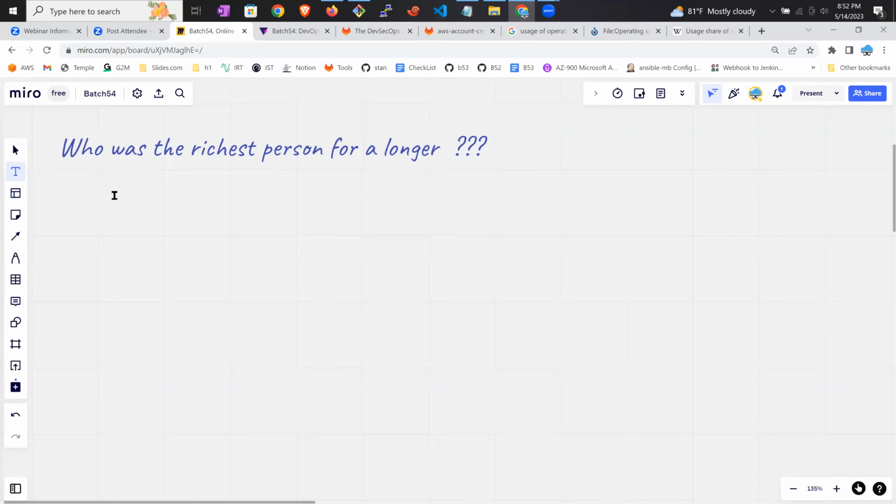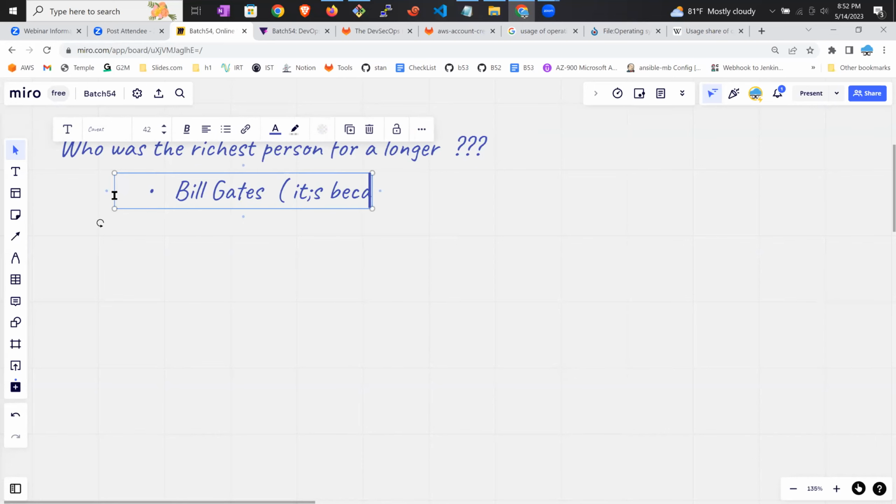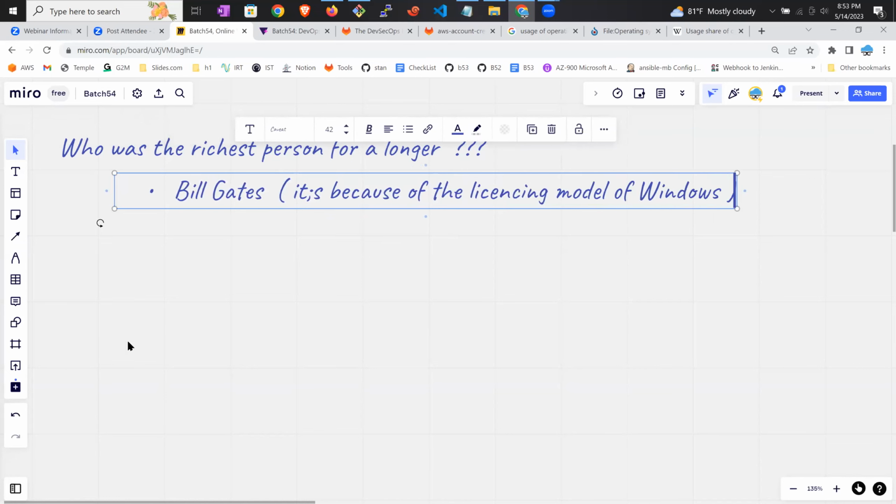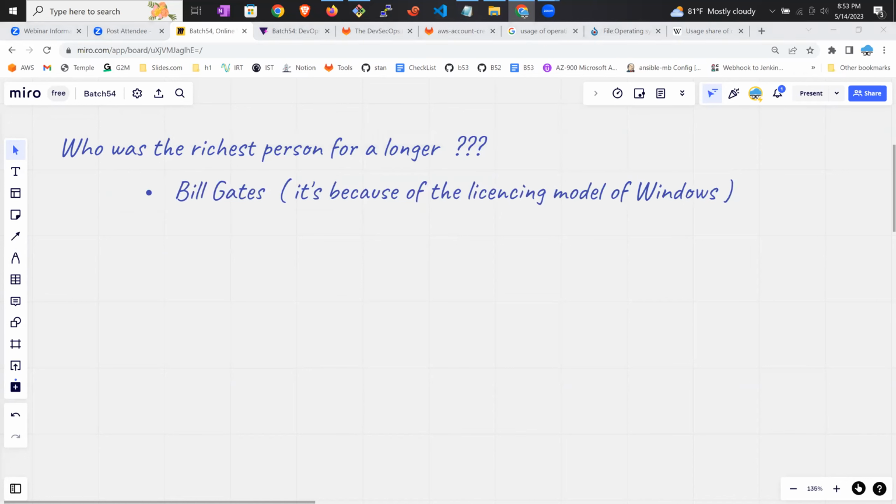Anyone can tell me why Bill Gates was the richest person for a very long time? It's because of the licensing model. The licensing model that he introduced for Windows is the only thing that made him the richest person for a very long time. So let me talk about how the licensing model in Windows works, and with respect to how the licensing model in other operating systems works, that gives you a nice vision of how billing at enterprise works.